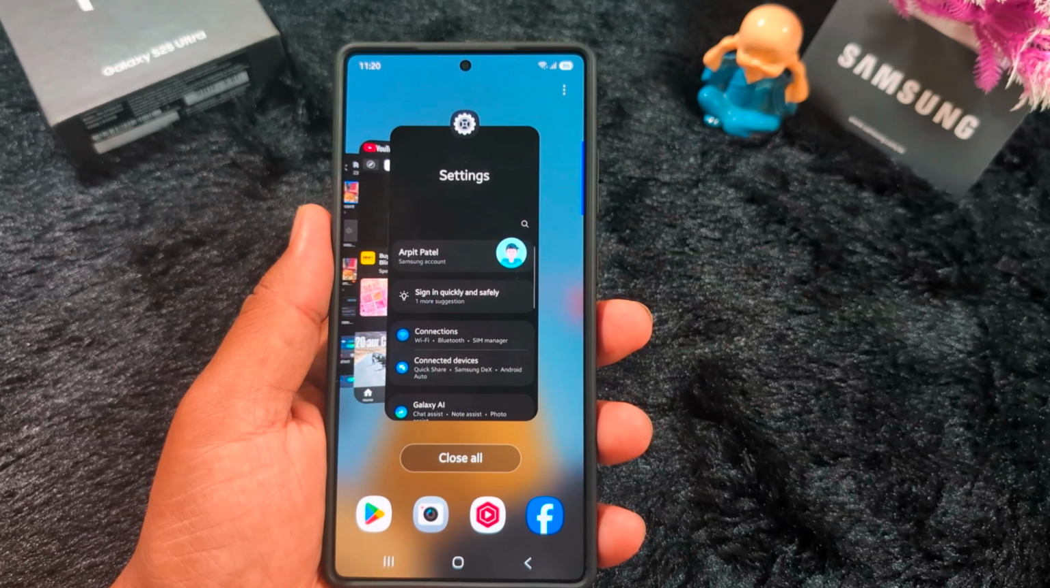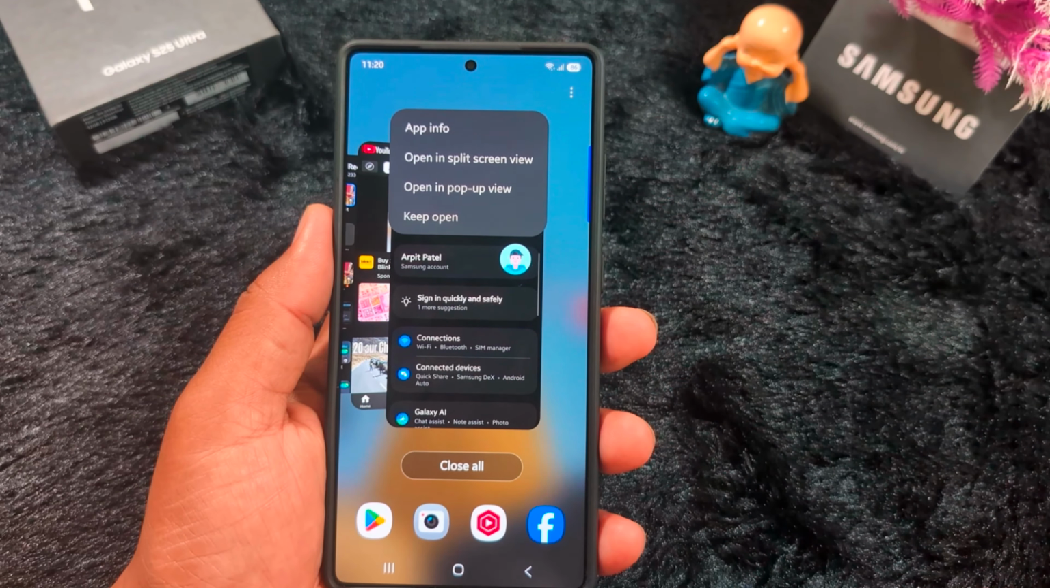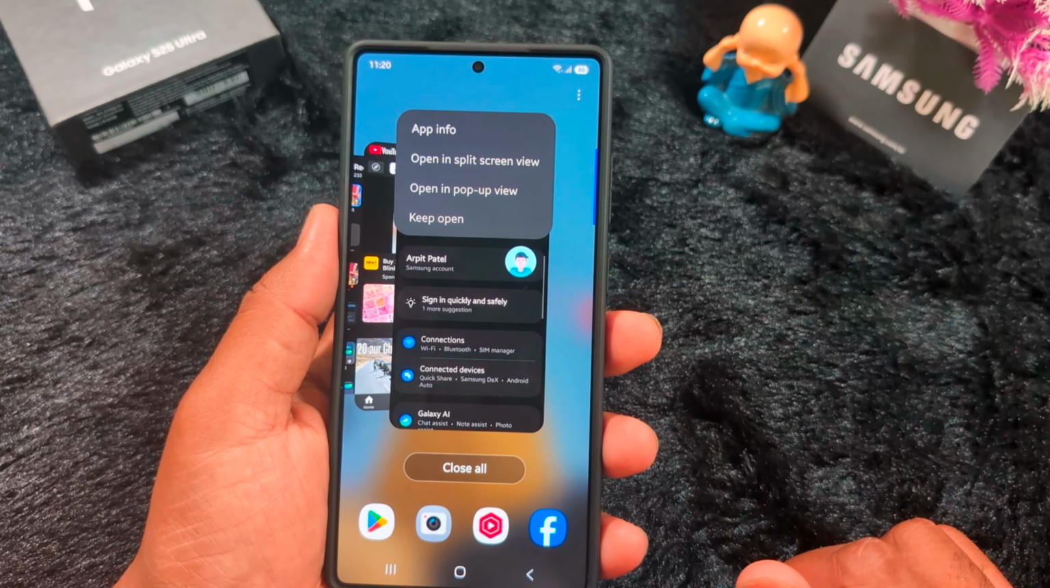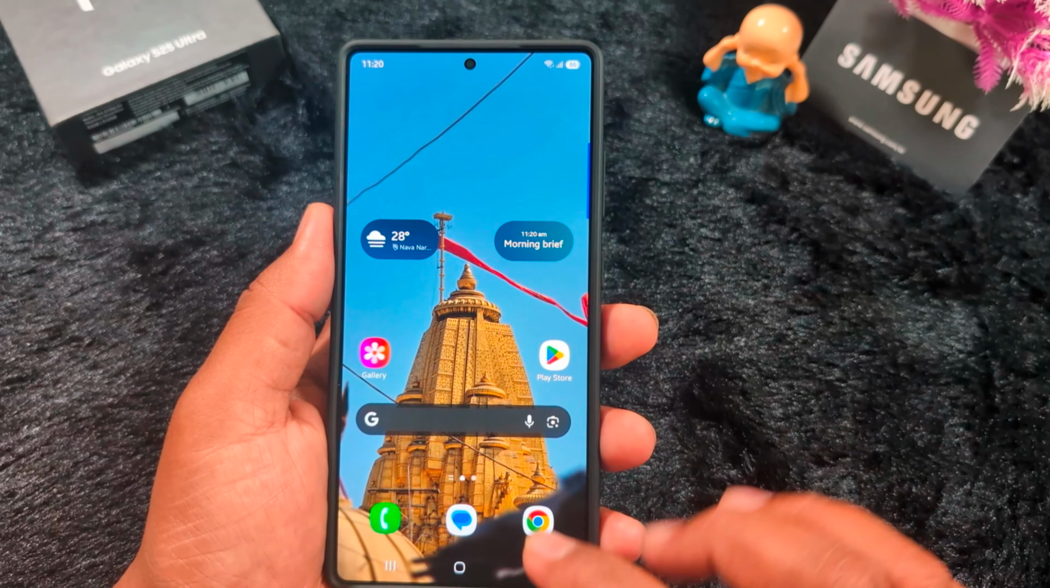When you tap on the recent applications and tap on the app icon, check if the pin app option is available or not. If not available, you need to enable it on your device. So let's see how to enable it and use it.